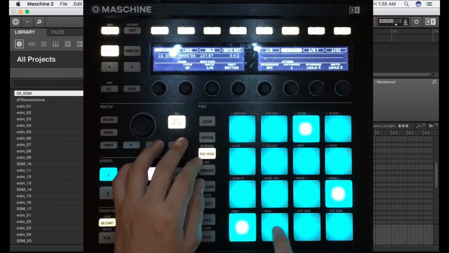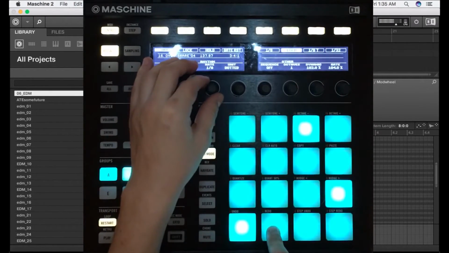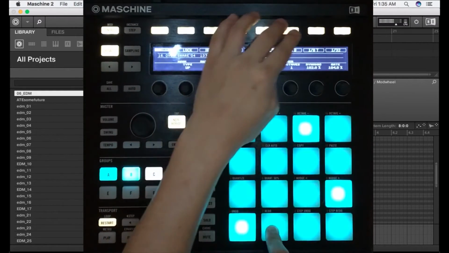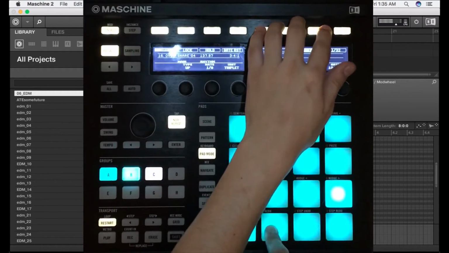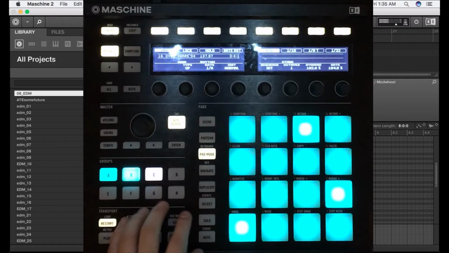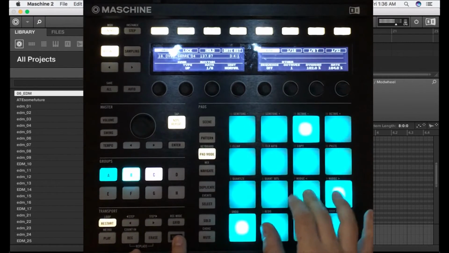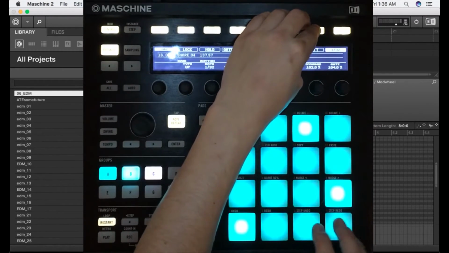Okay, so if we press note repeat, I don't know if we want this dotted, but we definitely want a 16th right there. Let's see, we might use a dotted. So let's go ahead and do some techniques here.